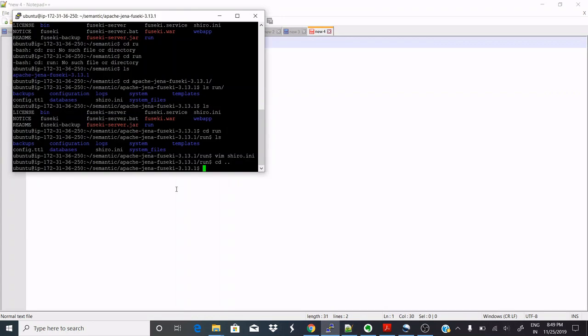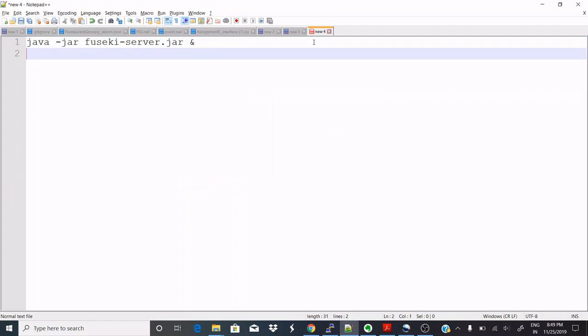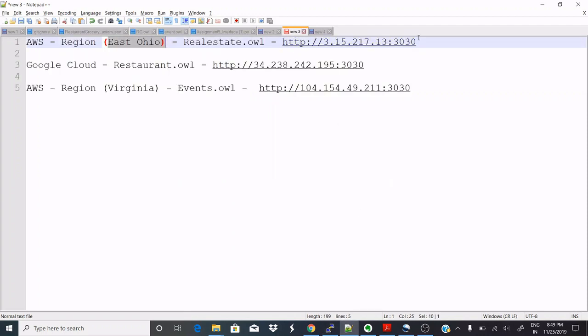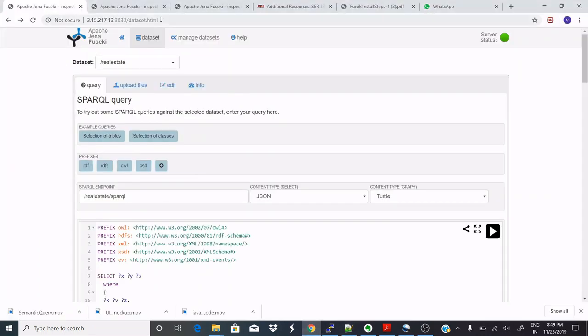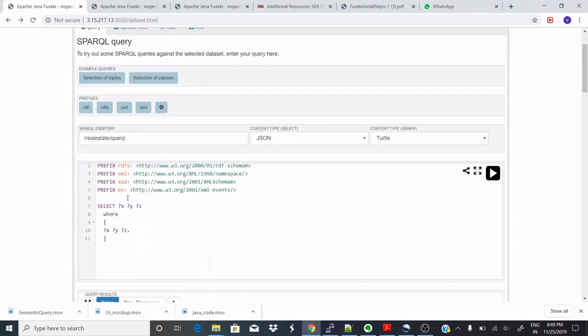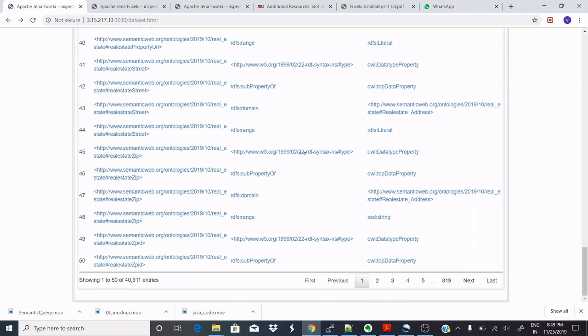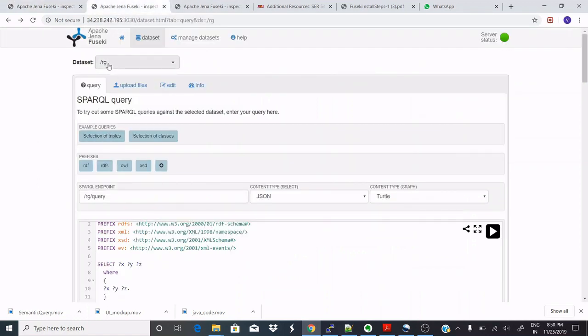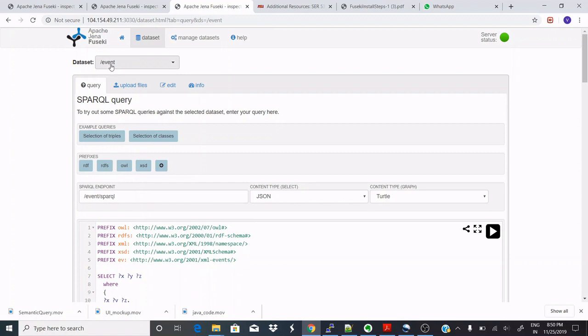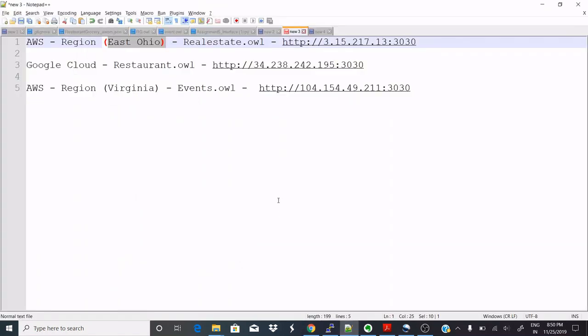My server is already started, so I'll show you that. So at this location, we have the real estate data. So that is the same URL with the real estate data. And on running this query, which is the basic query that will return all the triples, you can see the list. The same has been done for the restaurant and grocery data, and the same has been done for the event data. So basically we have started three Fuseki servers in three different cloud locations, and these are the configurations.